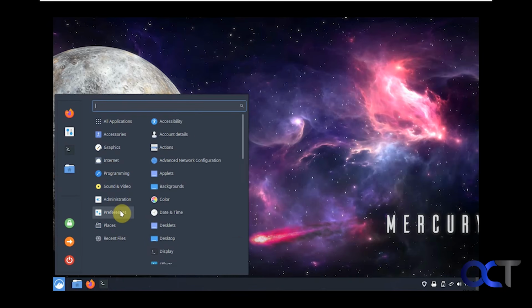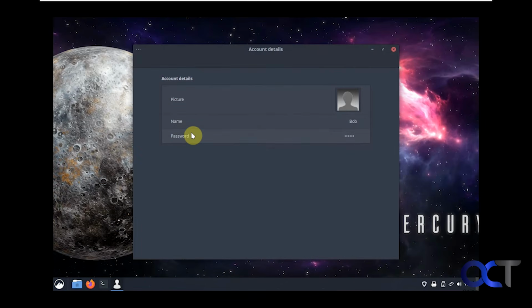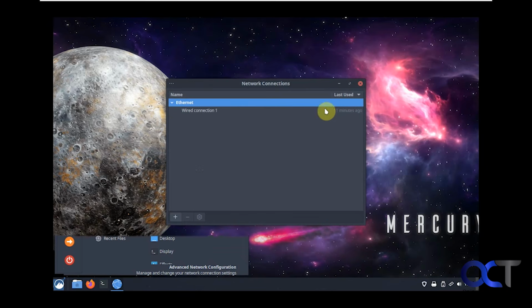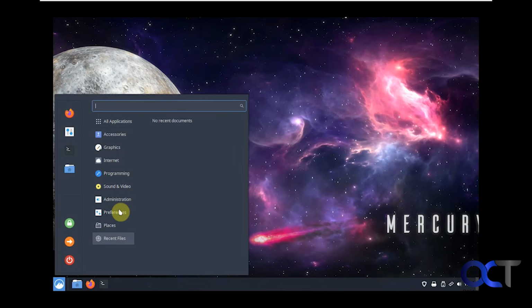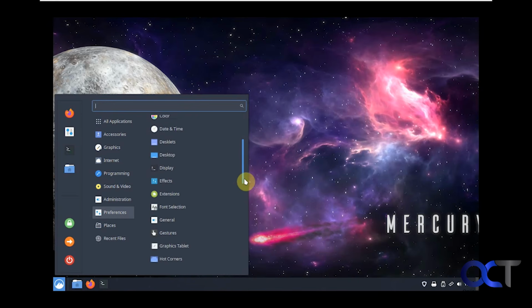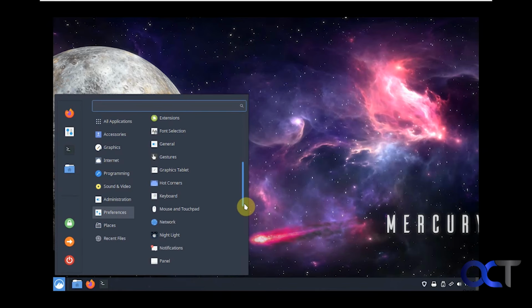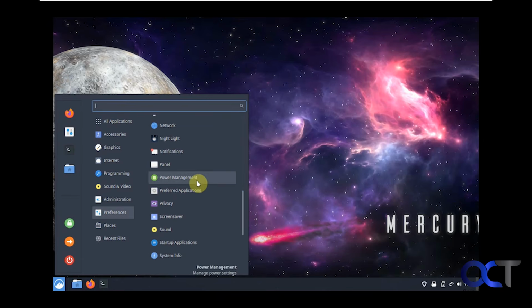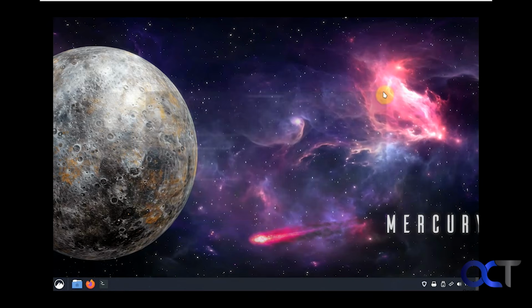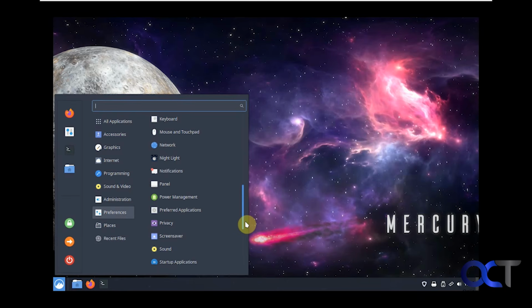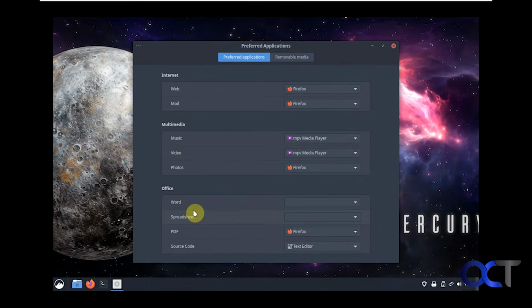All right, then we have some more terminal options here, preferences for accessibility, account details, basic information, advanced network configuration, date and time, desklets again, more desktop options, display options, extensions, fonts, hot corners, keyboard settings, power management, just like Windows has. Screensaver, preferred apps, so if you want to set your default apps like Windows has.